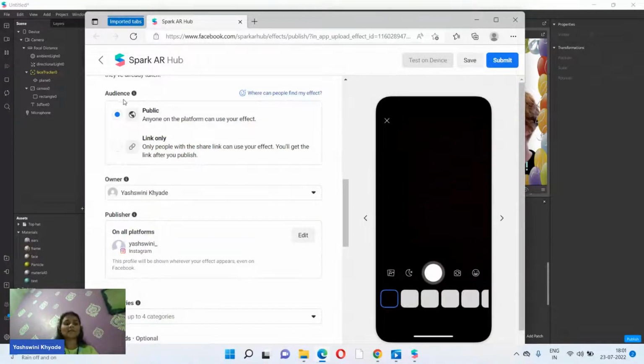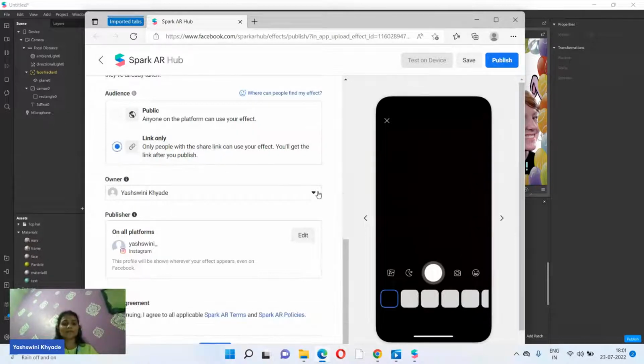It will ask you the audience options, like do you want this filter to be public, or do you want this filter to be visible to those people only who have the link of your effect, or either public. So these options are there, so you can just choose any one of these. For now we will just go for the link only.